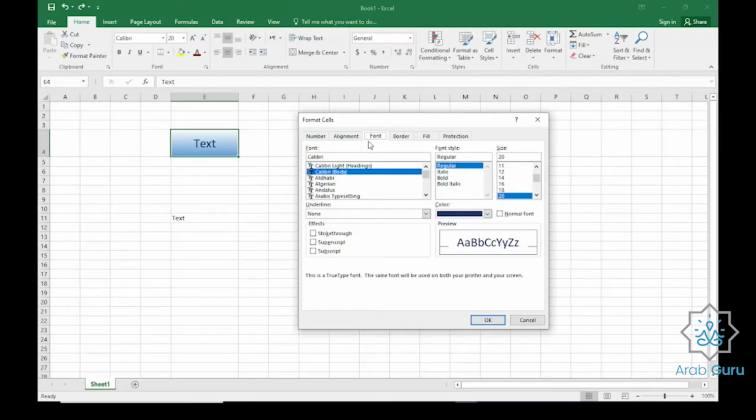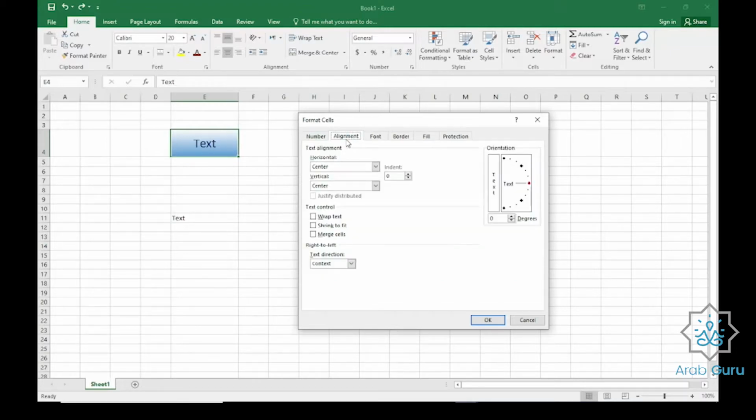And go to Font. Font is responsible for the text inside the cell, not the background, not the borders, but the text itself inside the cell. What is the color for this cell? What is the font size? Is it underlined? Is it bold? And so on. Alignment is responsible mainly for how this text is displayed. Is it centered like this, or aligned to right, to left, to top, to bottom? How do I want to display it?